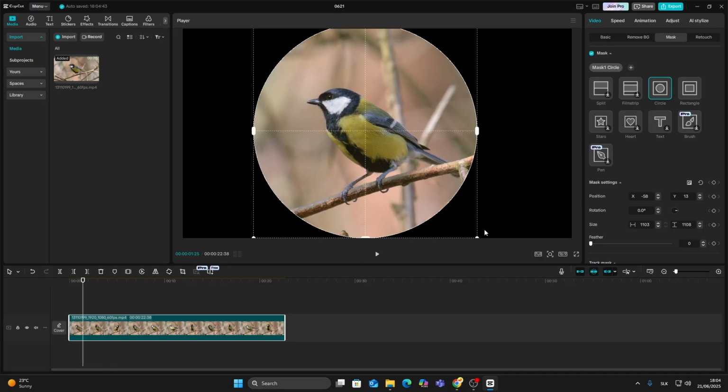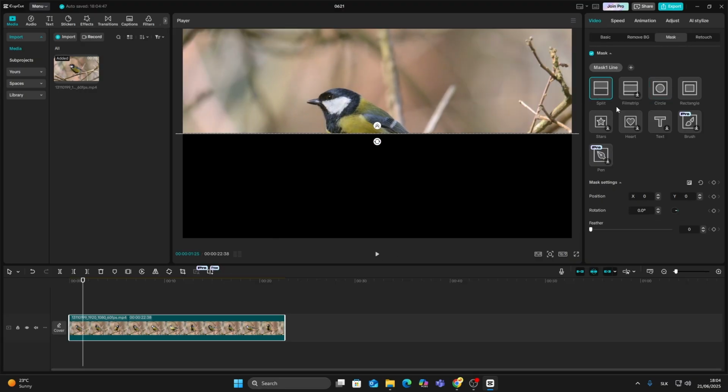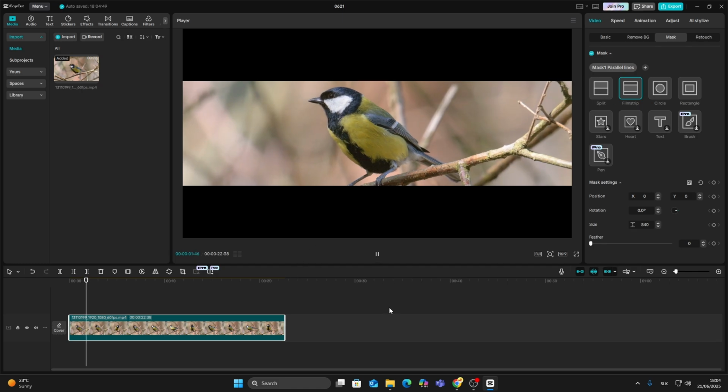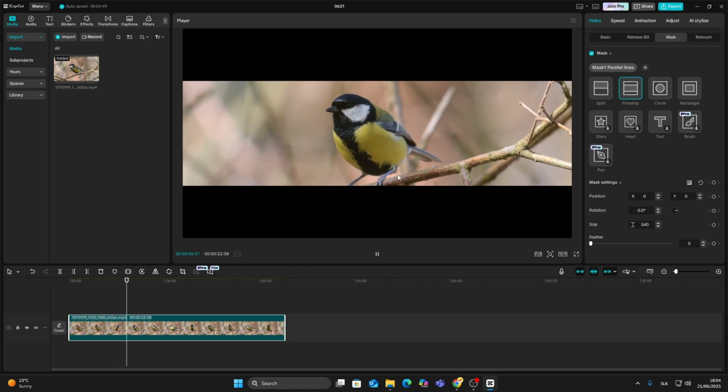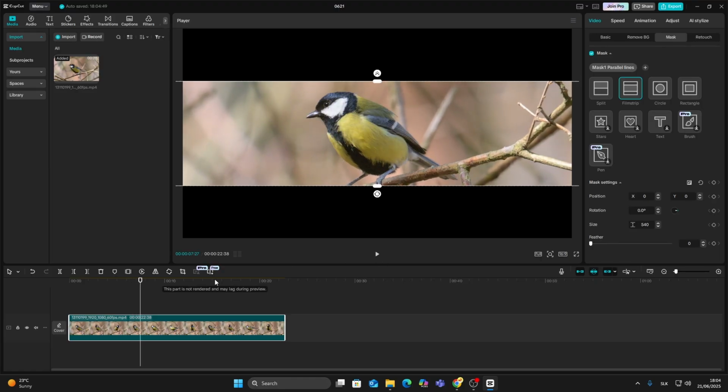You can also try other shapes like split, film strip, heart, rectangle, or star, depending on the look you want. This lets you crop the video creatively without needing any advanced tools.